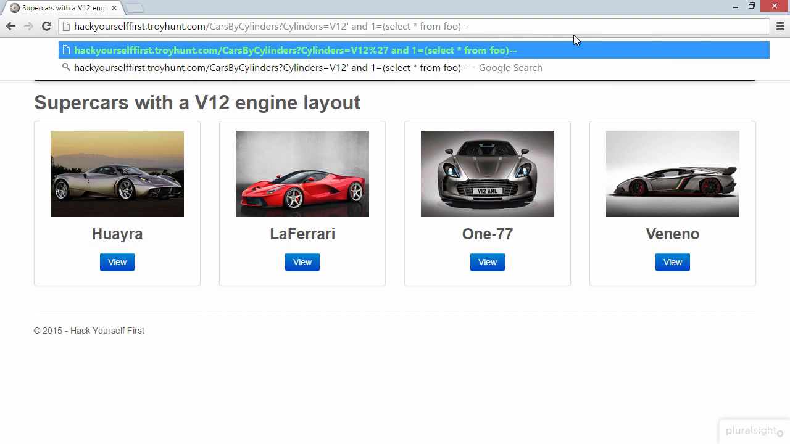Now this is a syntactically correct statement. Think back to the previous module when we looked at what the SQL query looked like. We've simply closed off the string that is v12, added an AND clause, and now we've got an equivalency test. So select star from foo must equal 1. Here's the thing though. We're guessing foo, so what's going to happen when we run this statement against a table that probably is not going to exist in the database? Let's find out.